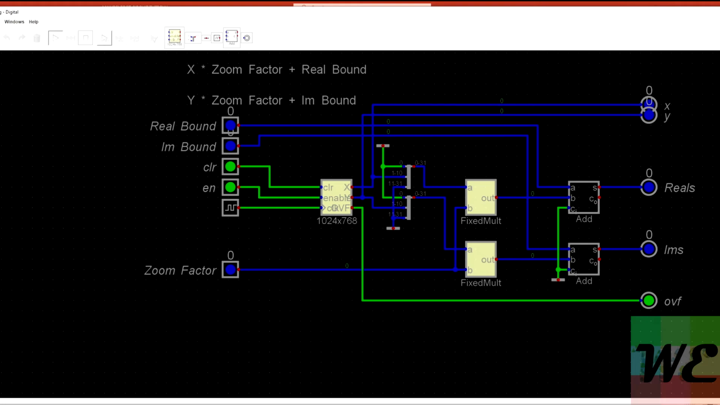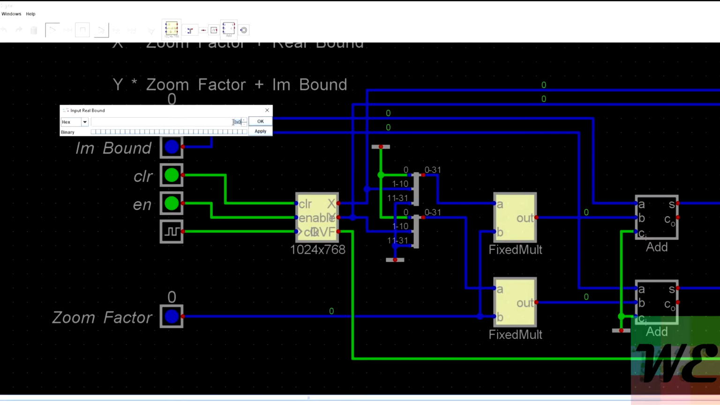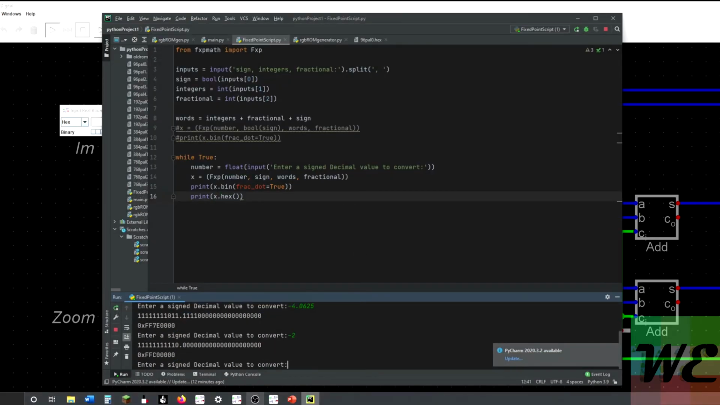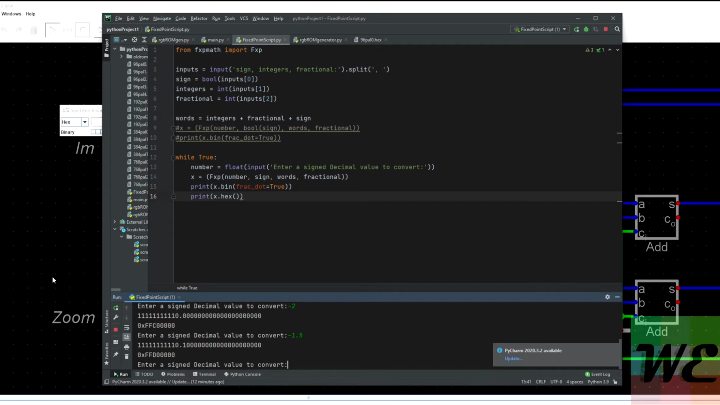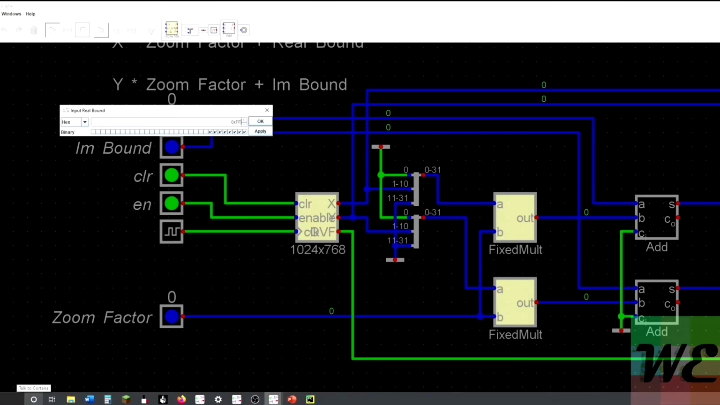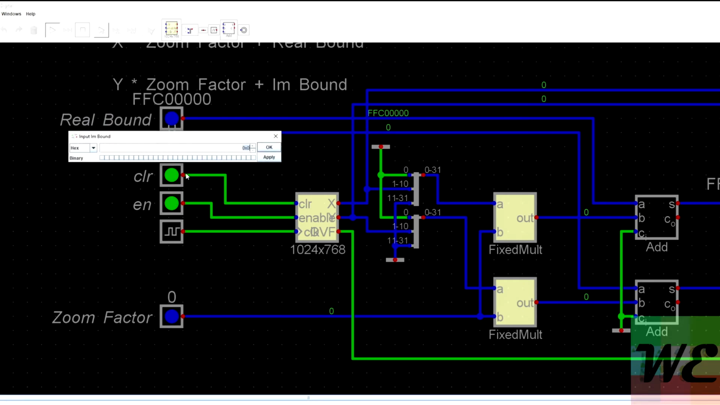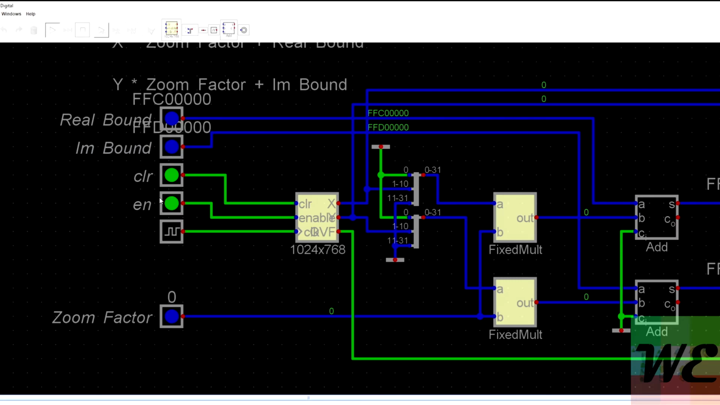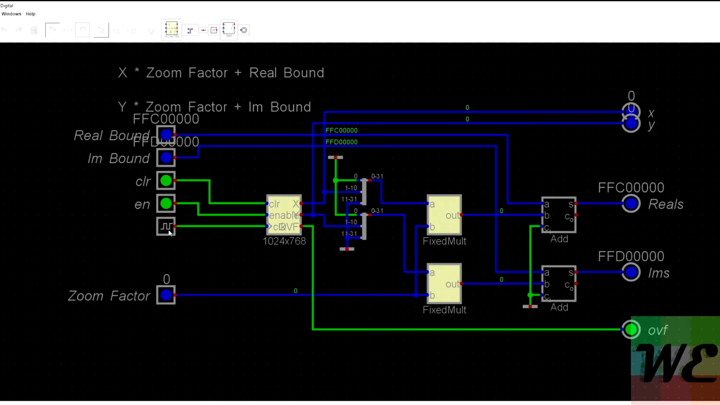So, yeah, if we put in our real bound, let's do -2, -1.5. So the real bound is going to be FFC, and then the imaginary is going to be FFD. So let's just type in FFC and then a bunch of zeros until it gets perfect. And then this one is going to be FFD. There we go. Okay, so there's our real and imaginary bounds.